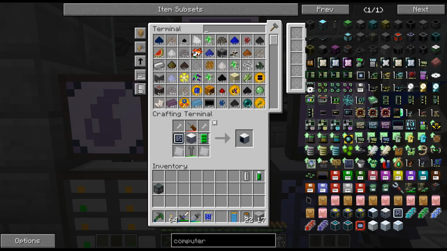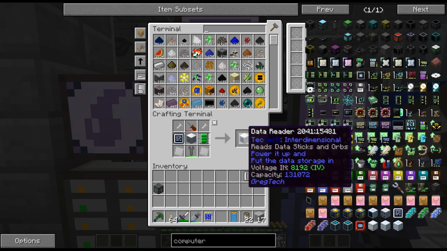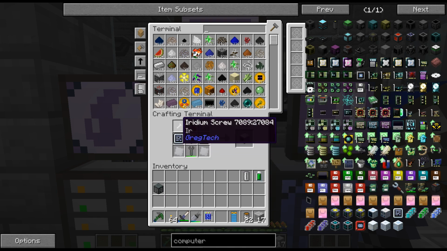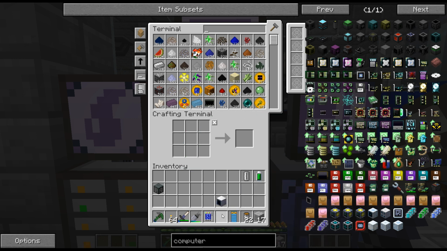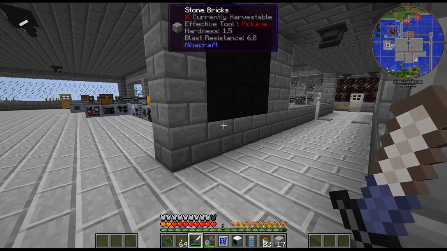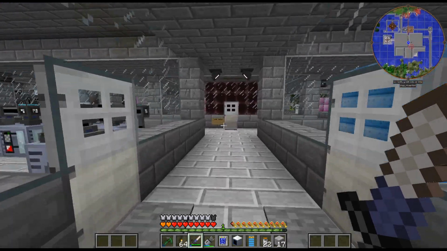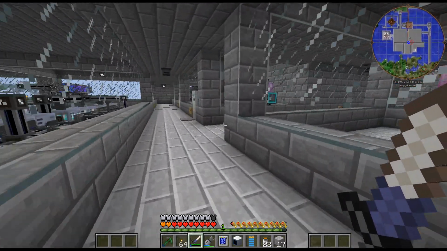Alright, I did a little bit of searching and did find it. It is this data reader from Tech. Reads data sticks and orbs. Just some iridium, screws, circuits, and computer monitor. IV hull. This does need power. And this opens up after, there's a quest for this, but it's after the assembly line. And I forgot to use my teleport again.